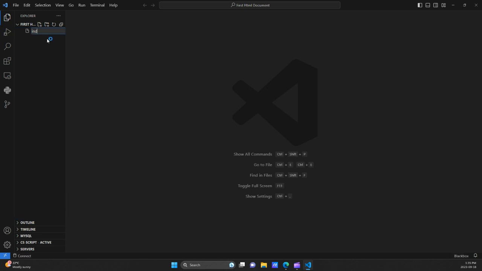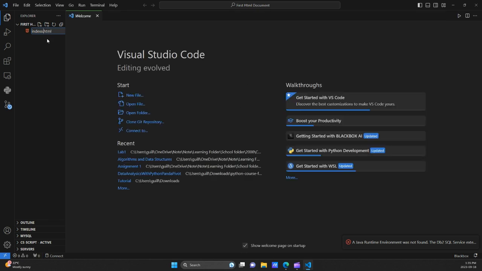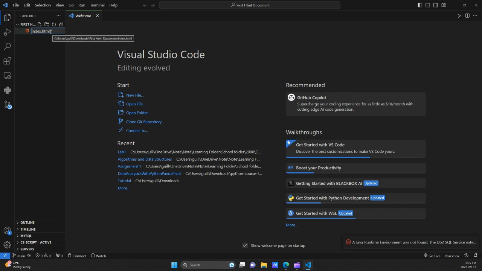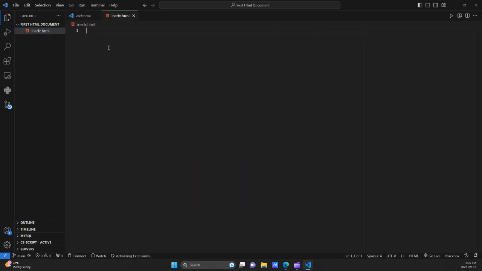Index.html. If you forget to put the .html, then the file is not going to be an HTML file. So you always have to put the .html at the ending of the name. The index is just the name of the file. I can name it like hello.html, it's going to work. But you always have to put the .html at the ending of the name of the file. So I'm going to change it back to index.html. So I create my index.html.